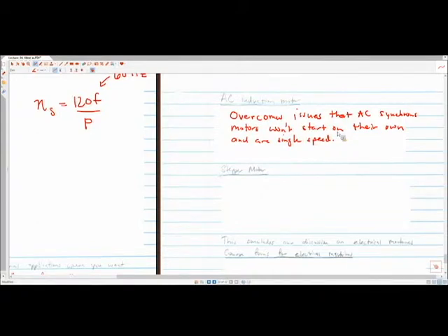A similar phenomenon happens in an induction motor also. Here, instead of a simple loop, something very similar to a squirrel cage is used.